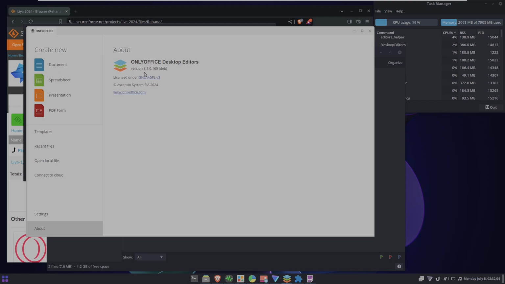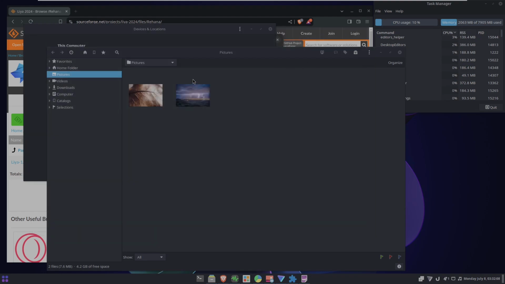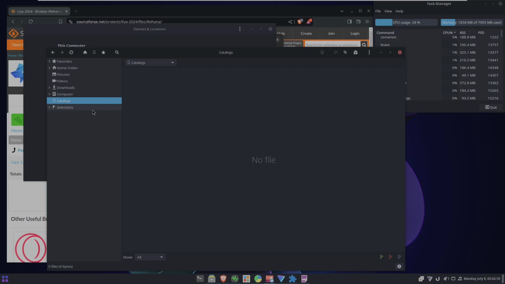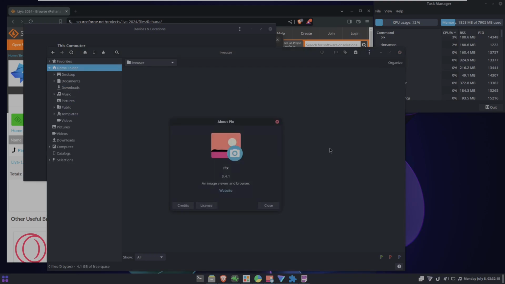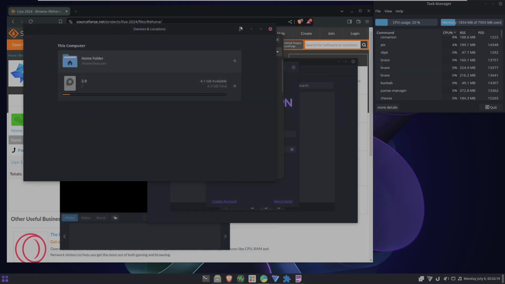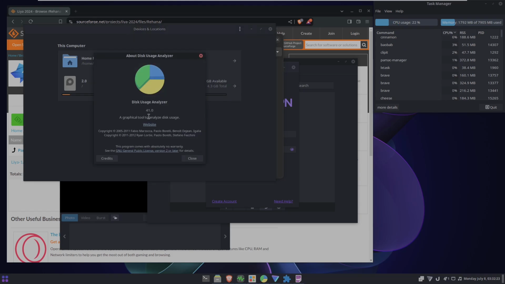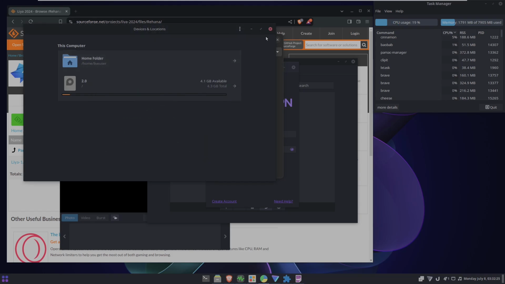So the OnlyOffice version, you should be getting 8.1.0. Let's close it. And there is no lag or anything like that. That's pretty good work. About Pix 3.4.1, if you want to test it, you can test it on your own in a virtual machine or a live boot, disk manager or disk usage.